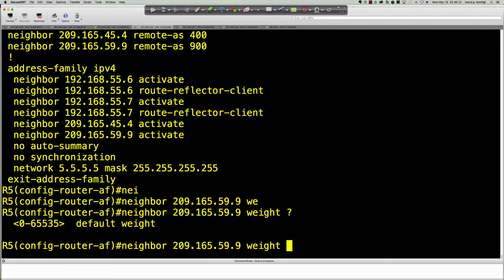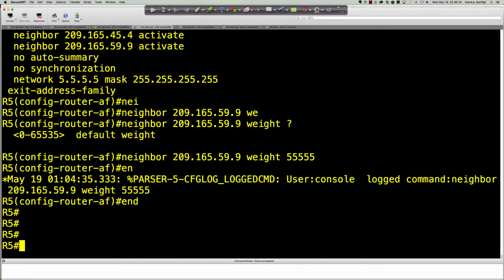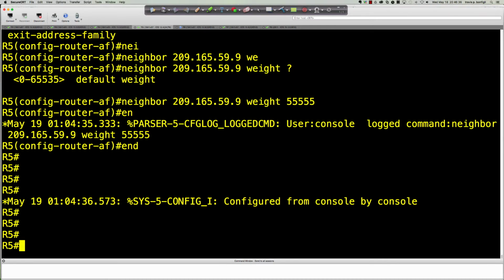Again, there you see it's 0 to 65,535. So let's put something demonstrative here. We'll say 55,555. I'm going to hit enter. We'll say end, and let's take a look. Has anything changed? What do you think? You think anything's changed? Let's take a look.